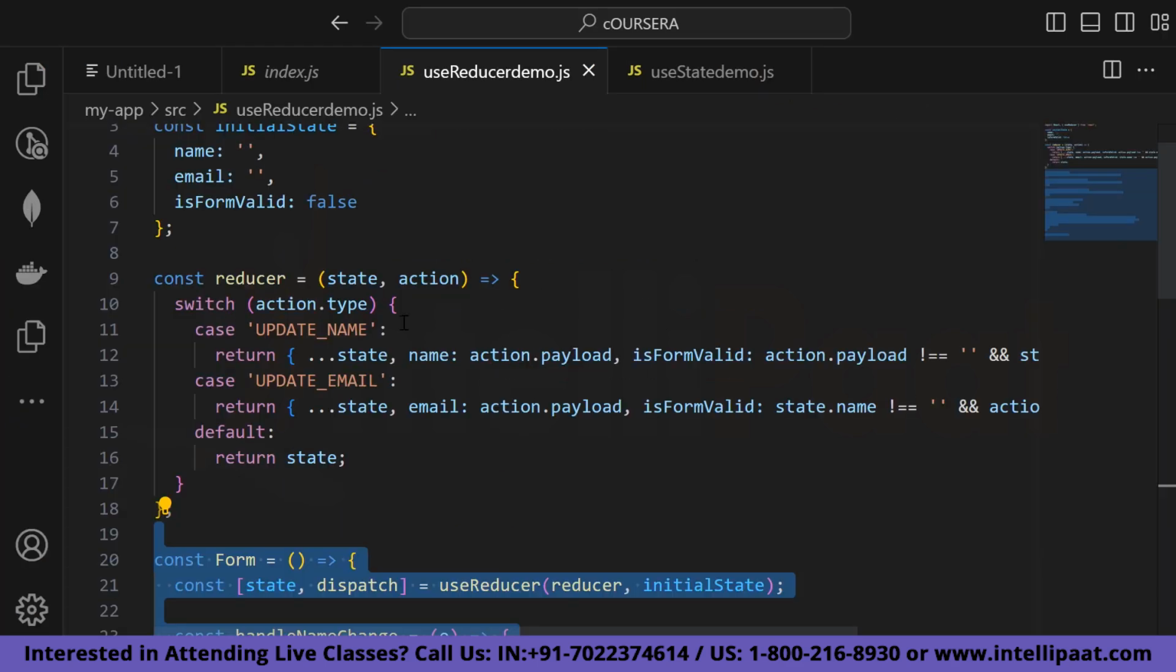Now guys, we will discuss the role of reducers. Reducers play a very crucial role in state updates and are a fundamental concept in many state management libraries, including Redux. A reducer is a pure function that takes the current state and an action as input and returns a new state. The primary purpose of a reducer is to define how the state should be updated in response to the dispatched action. It serves as a central hub for managing state transitions, making the state management process more predictable and maintainable.